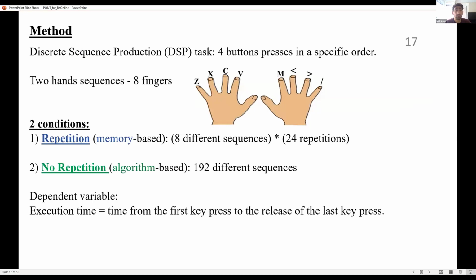And the method is the following. We used a discrete sequence production test, DSP test, in which participants need to execute 4 key buttons in a specific order using 2 hands, so 8 fingers. And we had 2 conditions. One is the repetition condition, in which participants saw 8 different sequences that repeat 24 times. So in this condition, we assess memory-based learning.